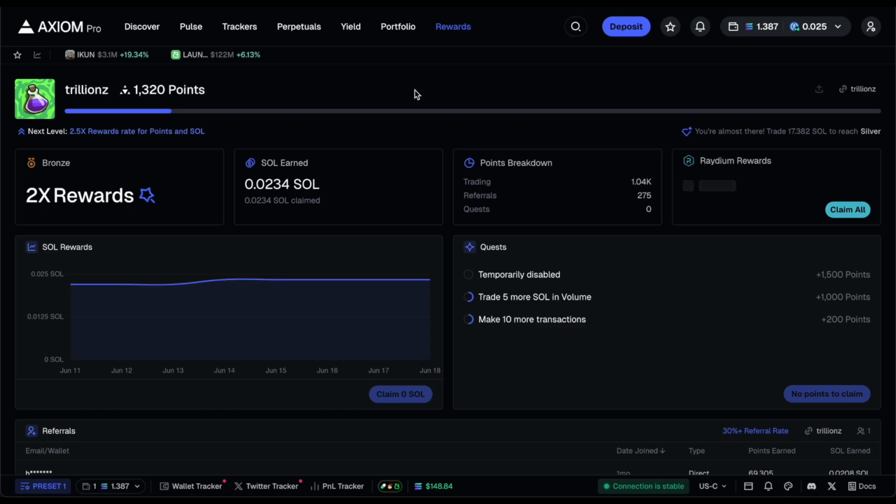And then rewards. So Axiom, they have a point system like a lot of the trading terminals. And you can earn rewards just by trading, inviting friends, doing quests, Raydium rewards, I'm going to claim them. Okay, no active offers. And all that great stuff.